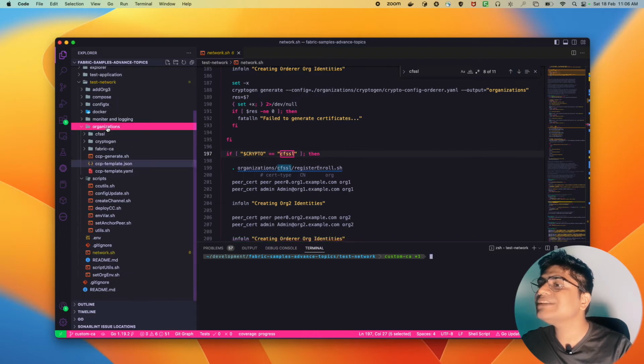The scripts that I was talking about, which are used for generating the certificates, are here. Inside this organizations folder, you can see that we have three folders. The first is CFSSL, the second is CryptoGen, and the third is Fabric CA. So now this repository has three ways of issuing your certificates.